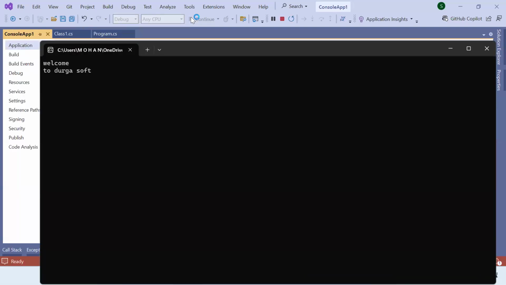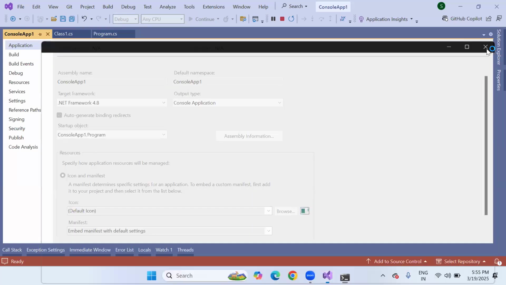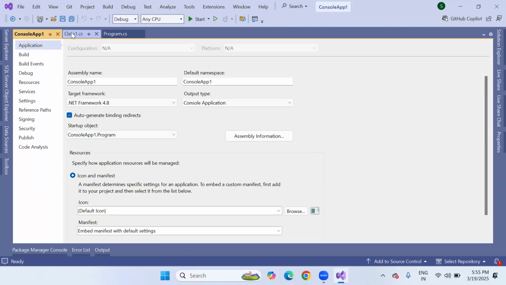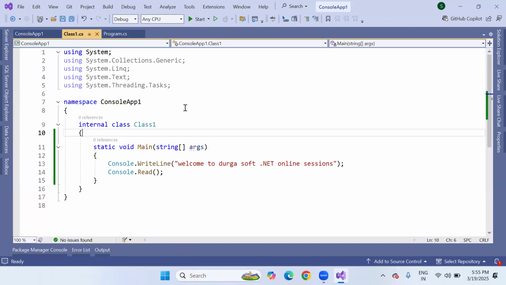So you can add a number of classes to the console application, and you can change the startup object in the drop down list and save changes. Which main method onwards do you want to continue or execute? You can decide. This is called the startup object changing process. So this is the way to manage your console application programs. But these programs, as I said, are with the .NET Framework.